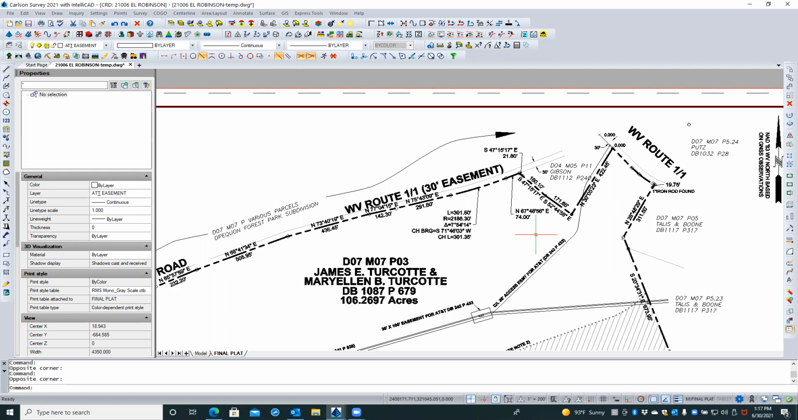Now we're going to probably then want to put that bearing and distance on the property. We might want to put that up on the outside.